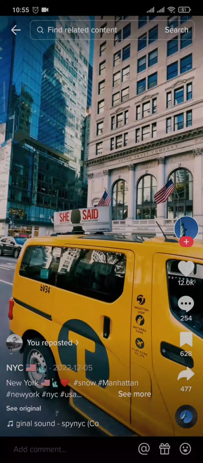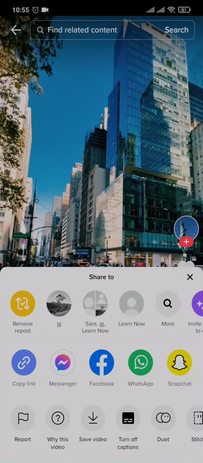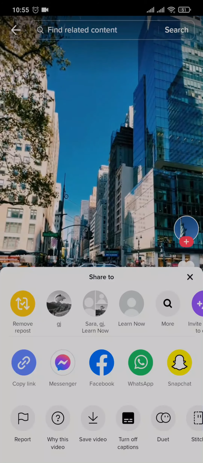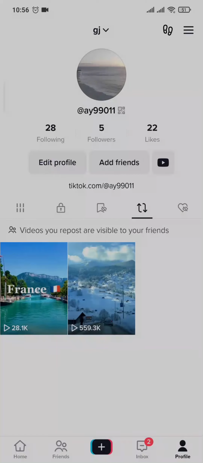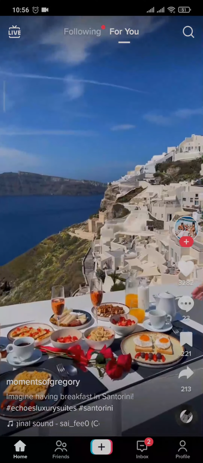You can tap open any video, and if you want to unrepost it, you can again do the same process and you'll see an option of remove repost. And that video will also be removed from this section. So that was the exact video.